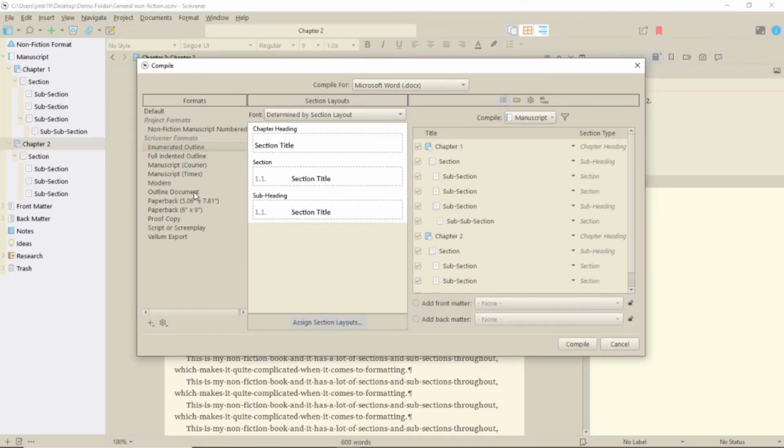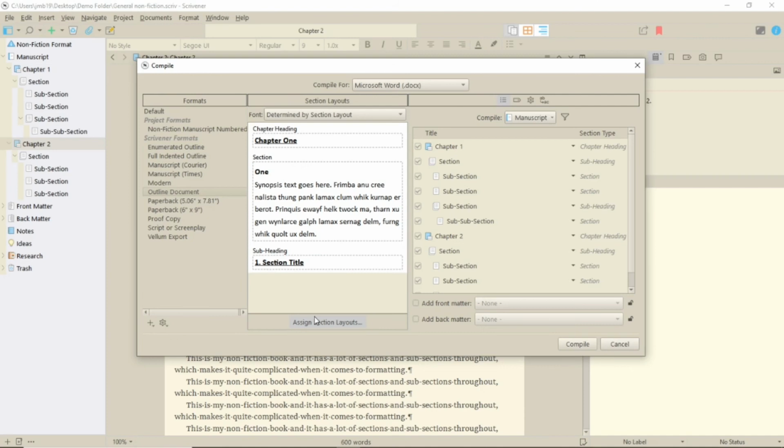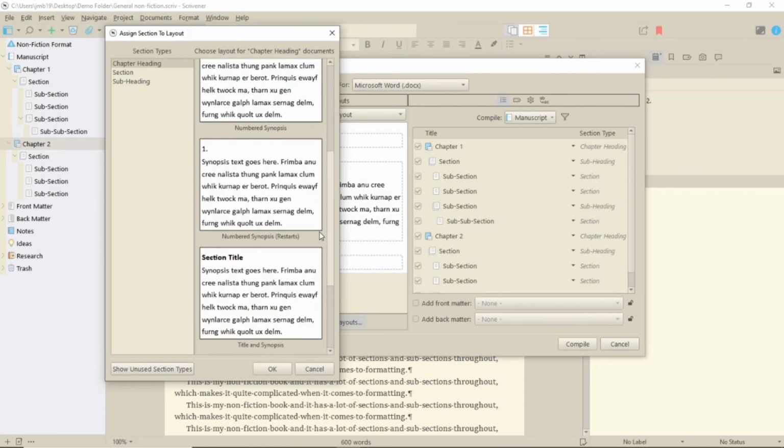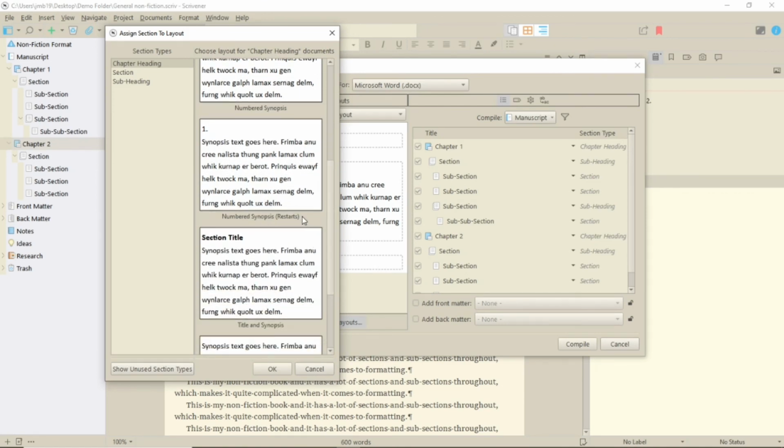There is another outline document template that uses the synopsis, but that looks completely different in terms of section layouts. There are way more of them. So if you want me to do a separate video on that one, let me know in the comments.